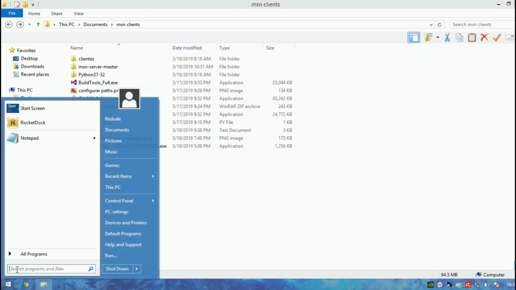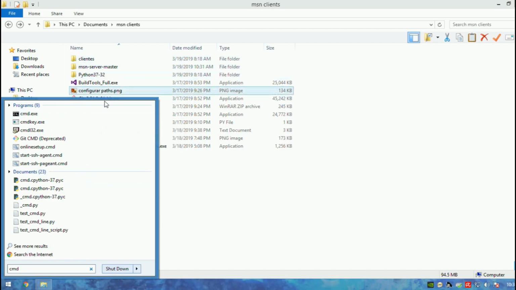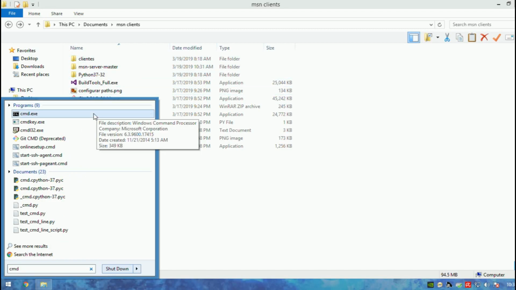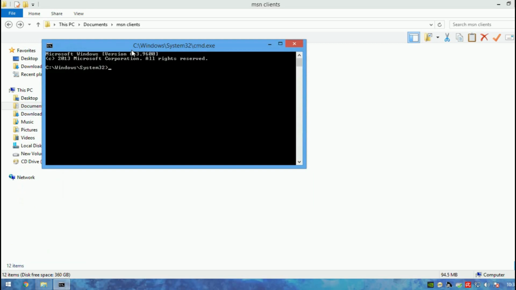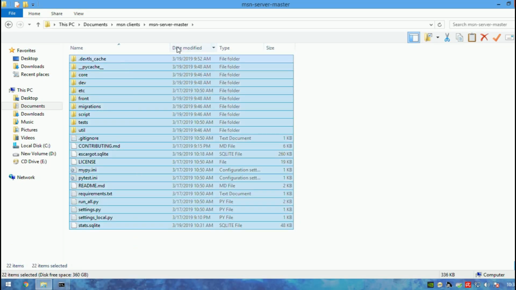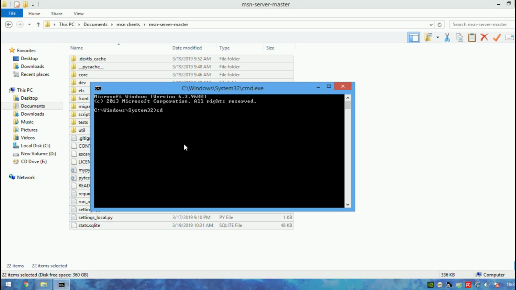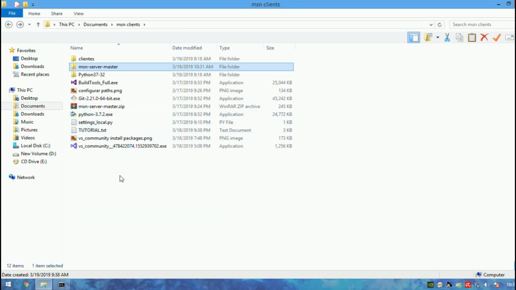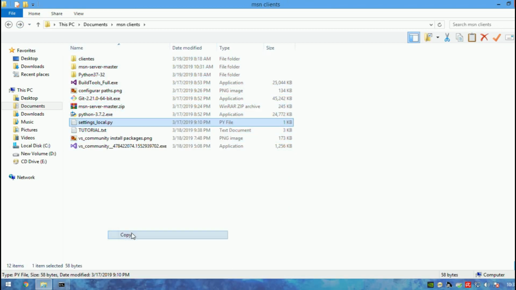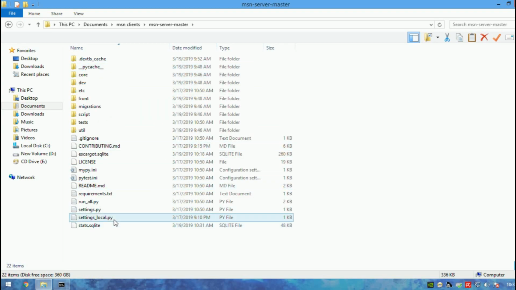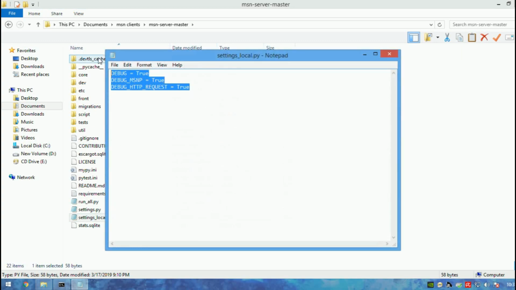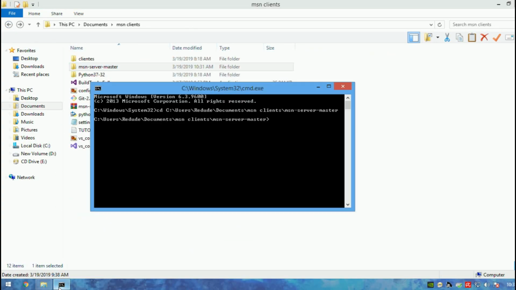So now we're going to open CMD. It doesn't matter if you open it with administrator rights or not. Just open it normally and navigate inside your server folder. Make sure to click on this, copy it, and type cd and paste the path. There you will be able to see that you're inside the server folder. Before doing anything else, go back to the root folder of my package and copy settings local.py. Copy it and paste it inside the server folder. You'll have something like this. So this is the correct way to have it.